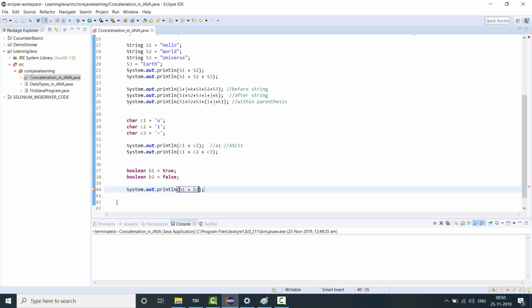It will not work. Just imagine the situation. How can you concatenate true and false? This is an absurd combination, right? You cannot do that. So Java does not allow this. Okay, so you cannot have this. So I'm marking it as a comment section.